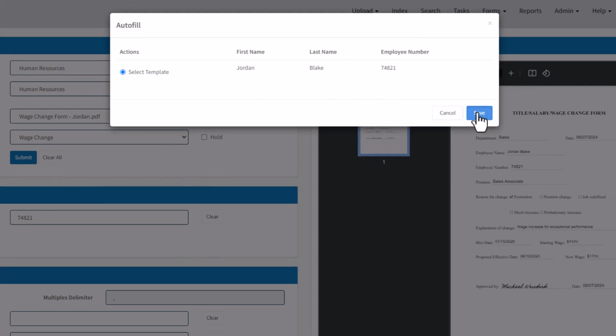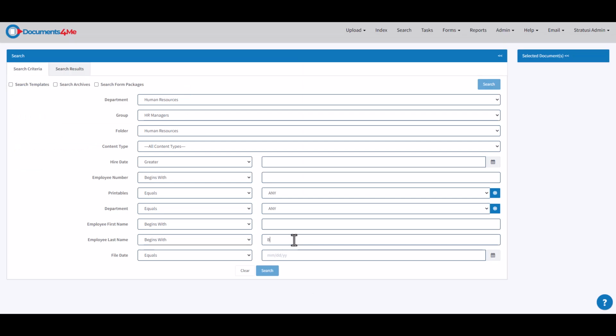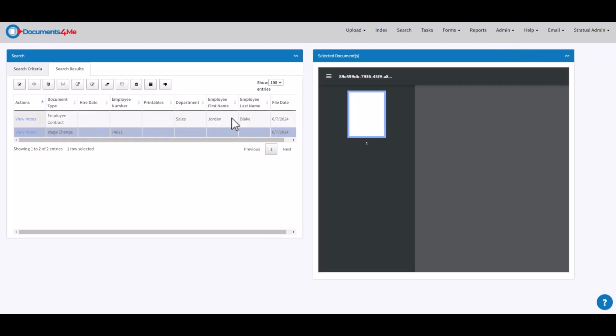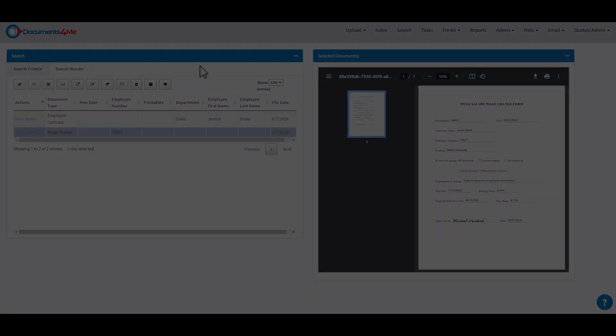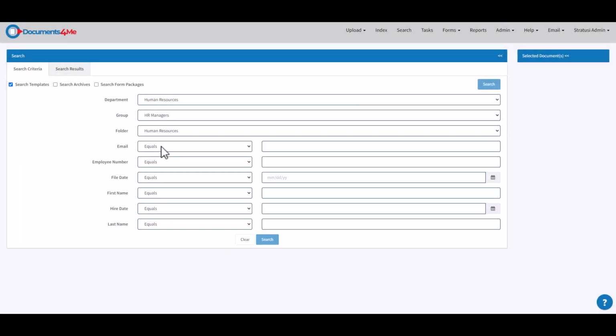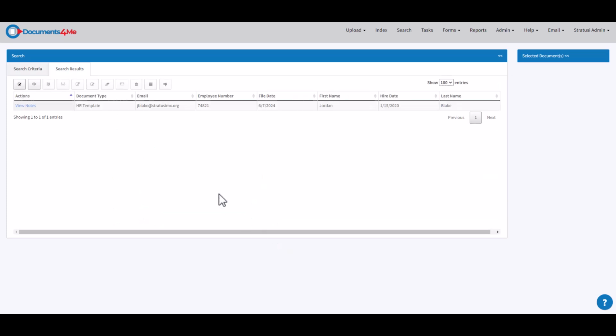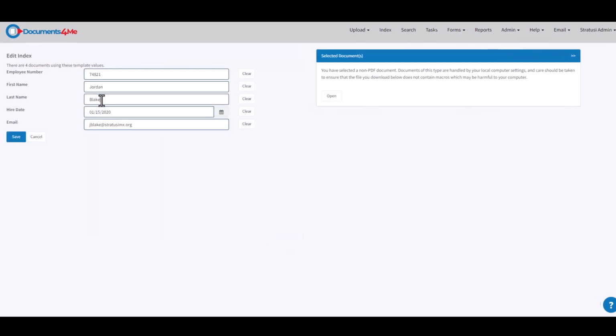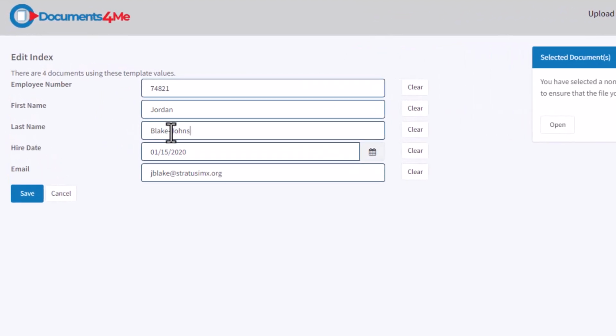The document would then automatically be retrievable by the employee's last name, hire date, or any other field included in their index template. That will not only make adding the document to Documents4Me faster, but it provides another big benefit. Documents indexed using a template maintain a relationship to the template, so if at some later date the index template needs to be edited to, for example, update a last name, Documents4Me will automatically apply the change to any document tied to that template.